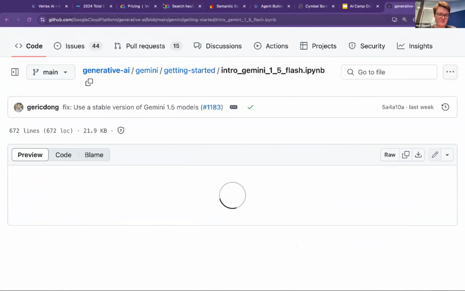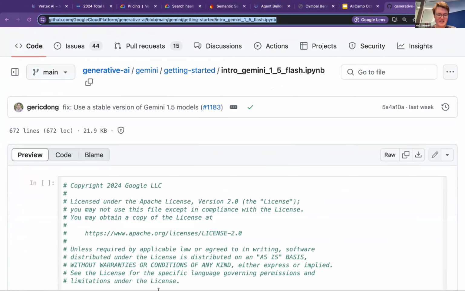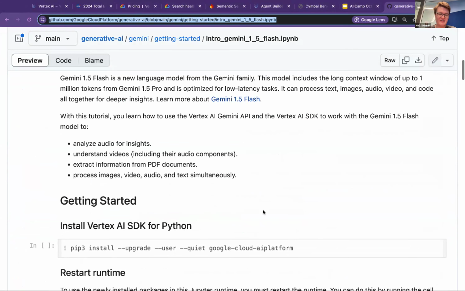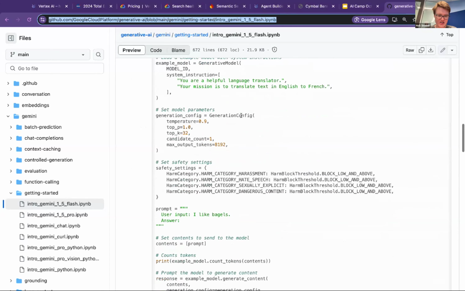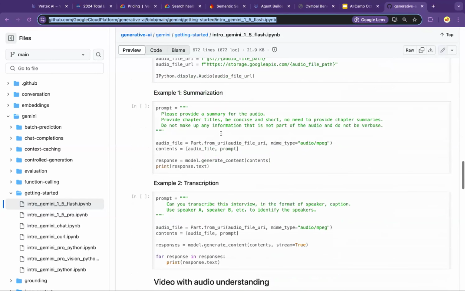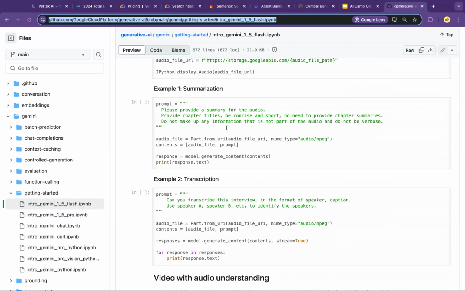This is a good intro guide, and it gives you some examples of the different types of prompts that you can use. And it has all of the code right there, so you can get started with it. You'll be sharing this, right? Yeah, I'm going to share the link. Okay, thank you. There we go.